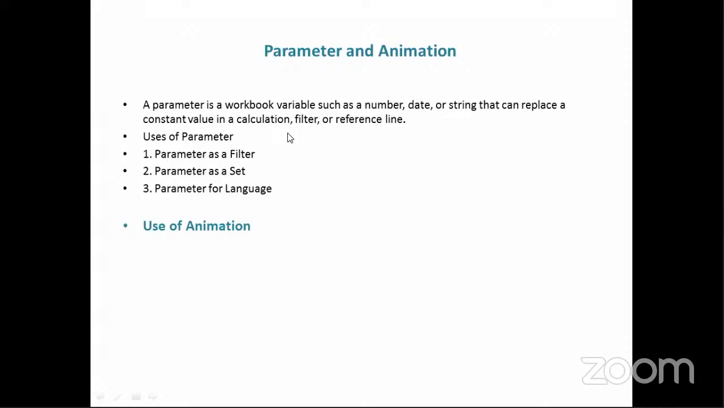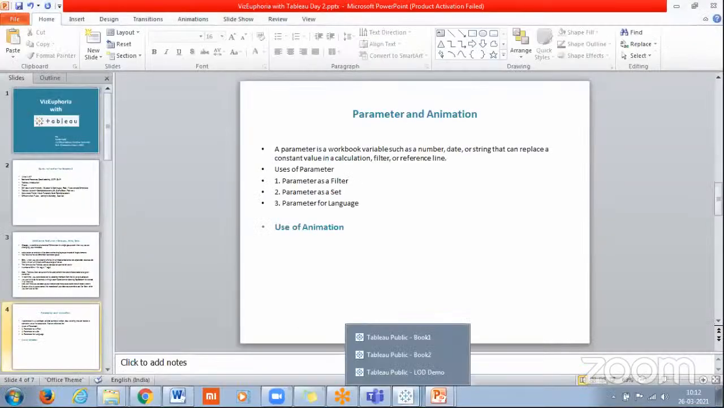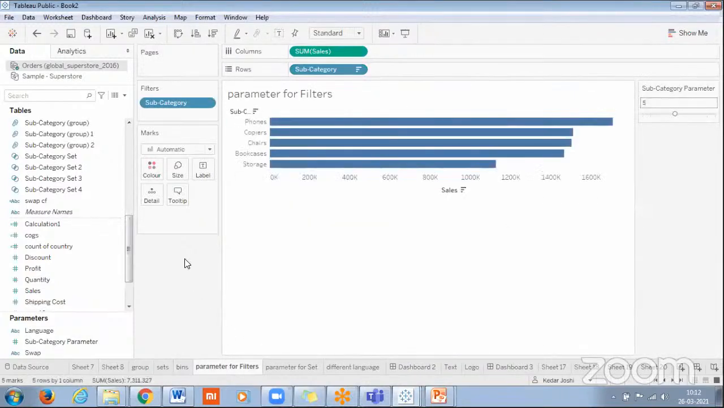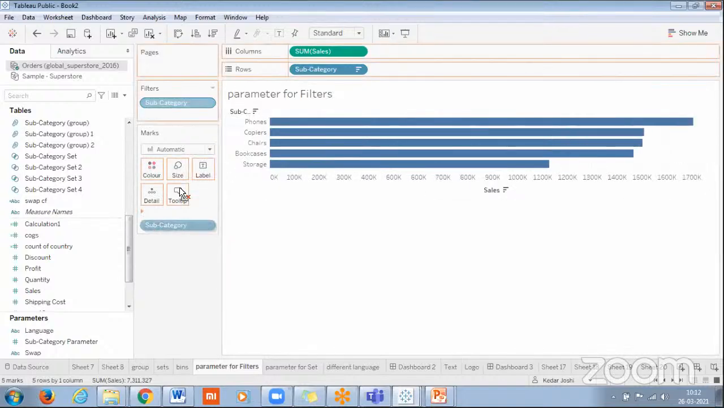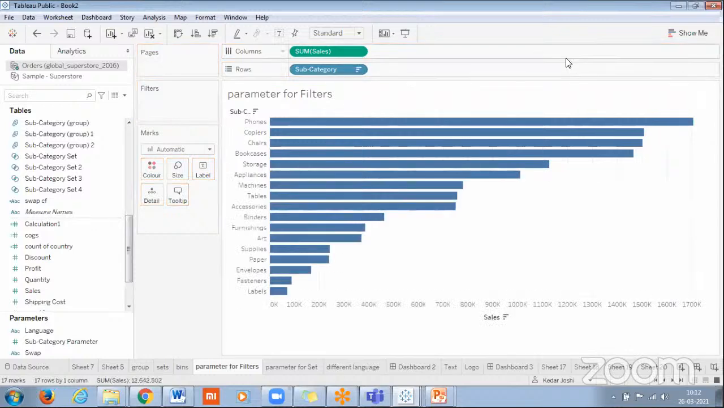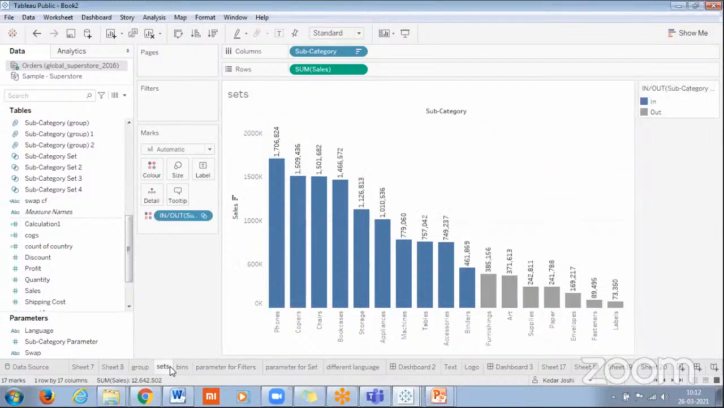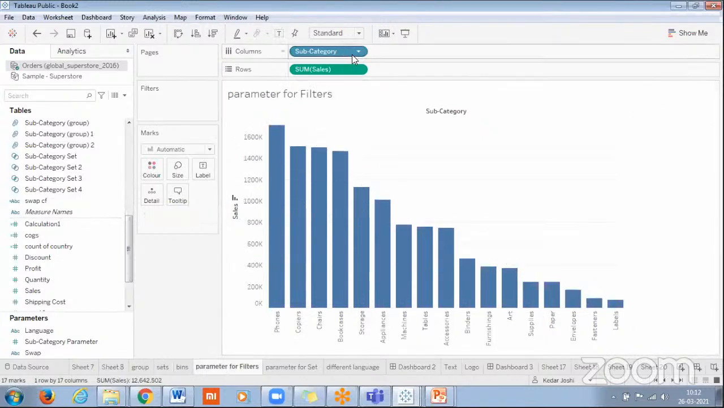Okay, let's see what this parameter is, because theoretically it might not click very quickly. So for example, I will remove everything first of all. This is our normal chart. If you swap this, you will see what we have seen in the sets, the same thing here, nothing else. Just pull your subcategory and sales and sort it in descending order. So this is the normal chart that we have.